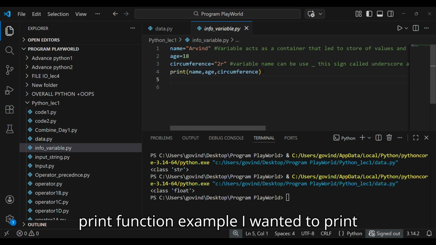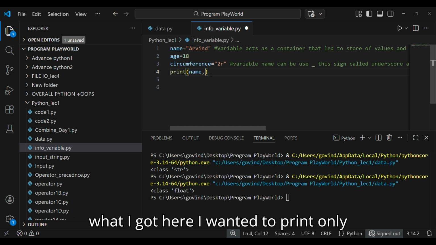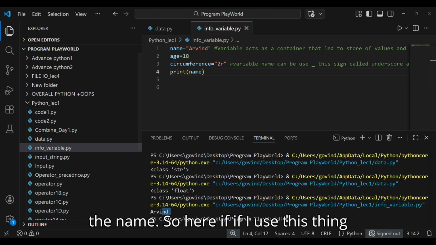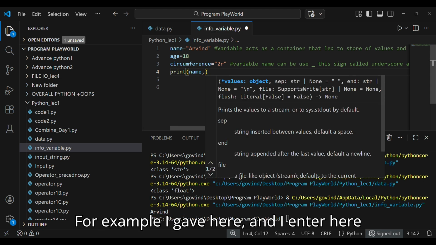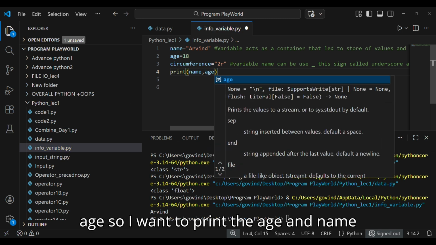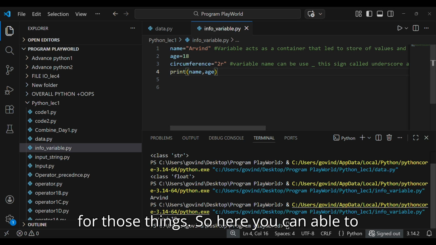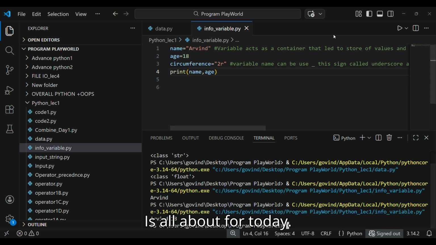For example, I want to print only the name, so I remove this function. If I use this, I can see the name Arvind. Then I give a comma and enter age, so I want to print the age and the name both. Here you can see I got my age and my name. This is all for today.